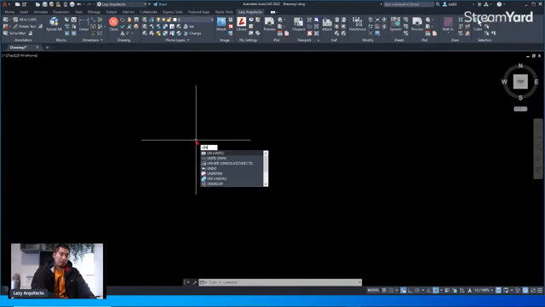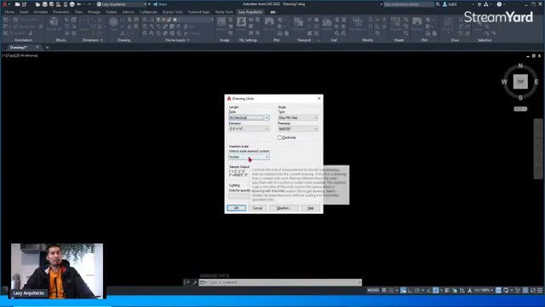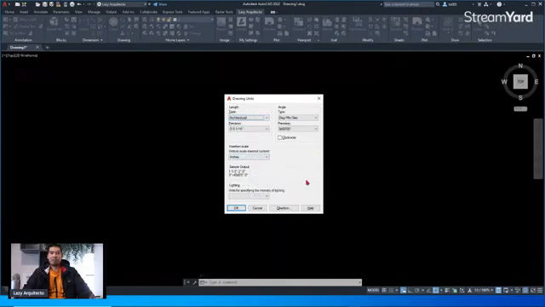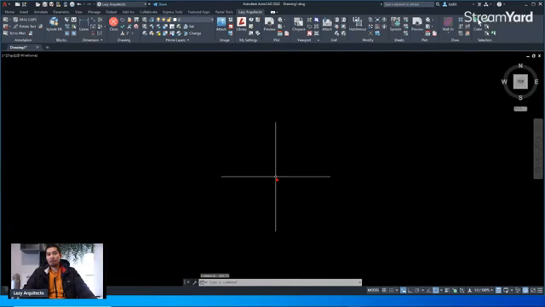I'm gonna type units and press enter. Here you can see that I have architectural and inches. So I'm totally good here. I don't need to worry about units. So I'm gonna cancel this. That's one of the first concepts that you need to know. Pick the right template and then you should be ready to go. Now let's go back.